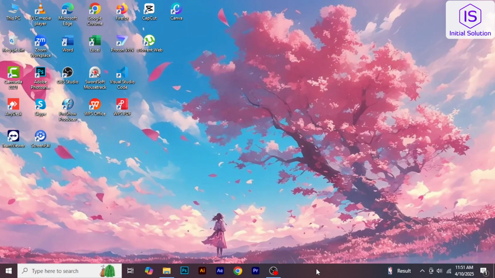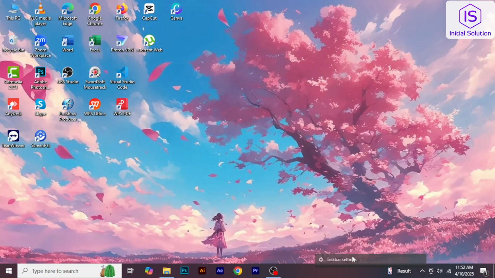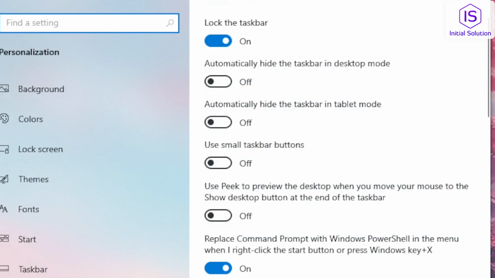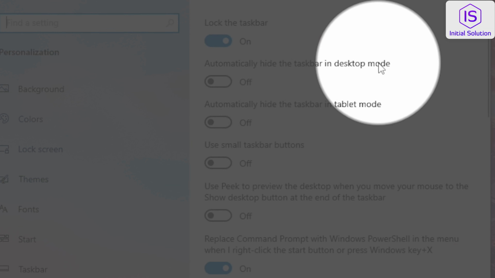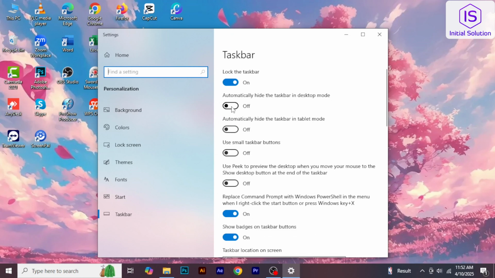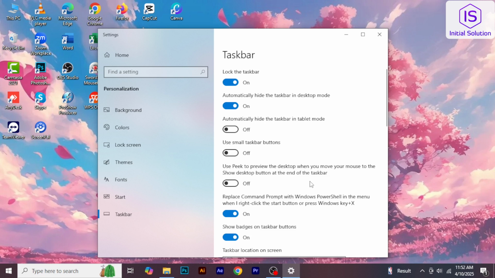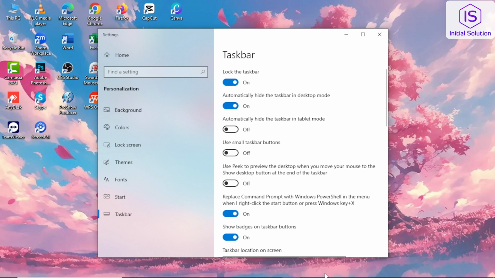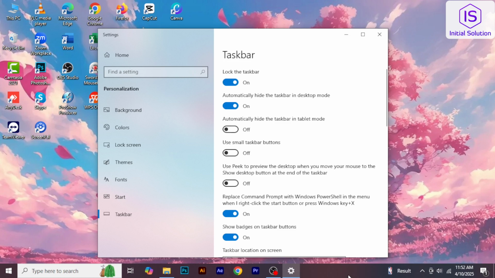At first, right-click on an empty area of your taskbar. Click on Taskbar Settings from the menu. Now you have to enable Auto Hide. Under Taskbar, you will see the Automatically Hide the Taskbar in Desktop Mode option. Turn this toggle on and your taskbar will hide automatically and reappear when you move your mouse to the bottom of the screen. So that's it.